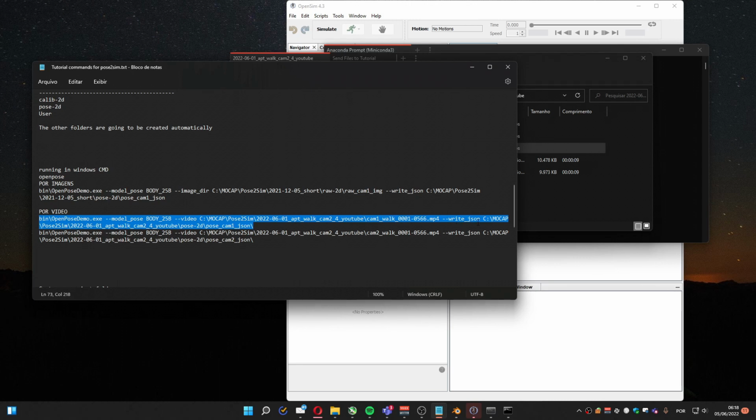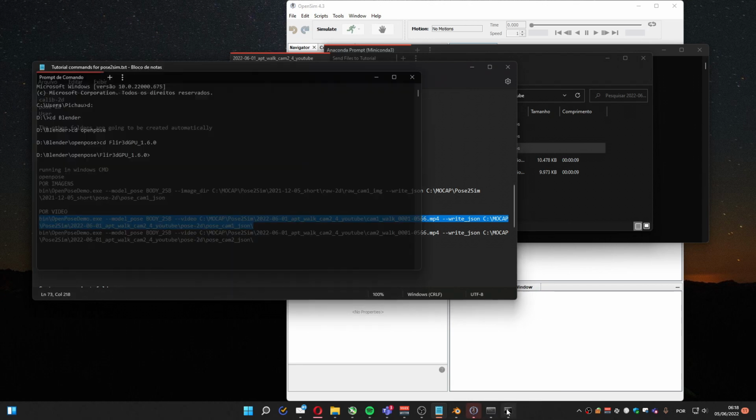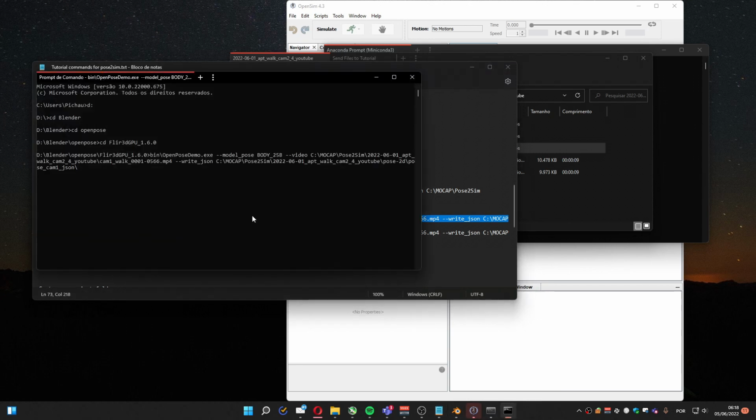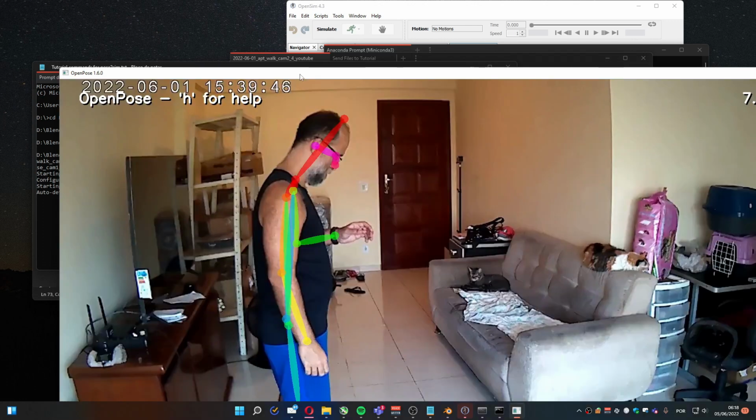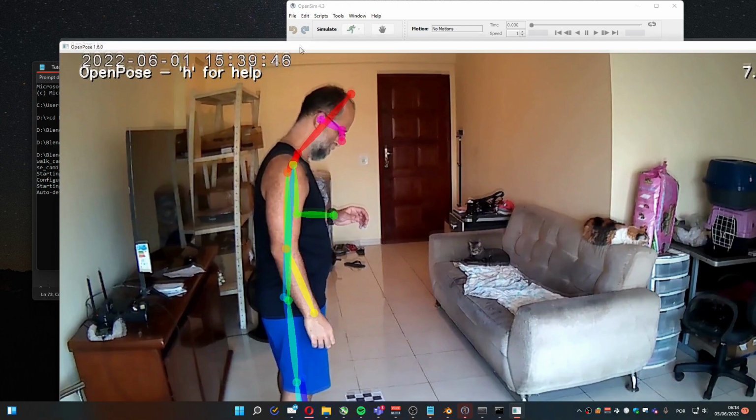And in the write JSON, it's the path of the project plus Pose2D and the PoseCam. If you have two cameras, you're gonna have to use PoseCam 1 and PoseCam 2. Let me run it. It will take a while because OpenPose, even using GPU, it's not that fast.